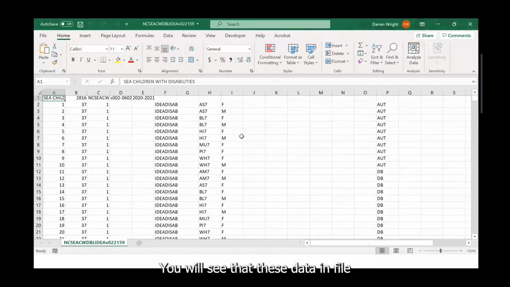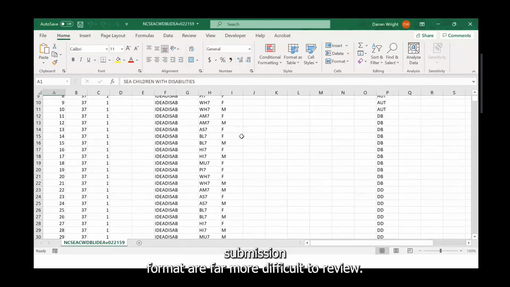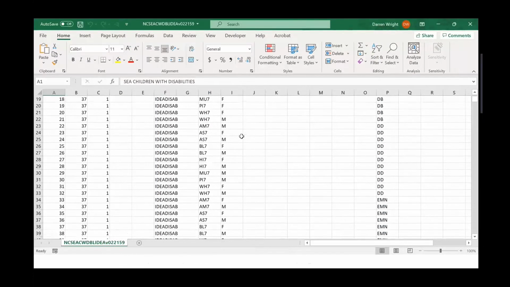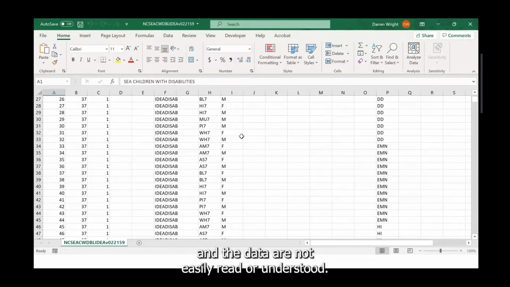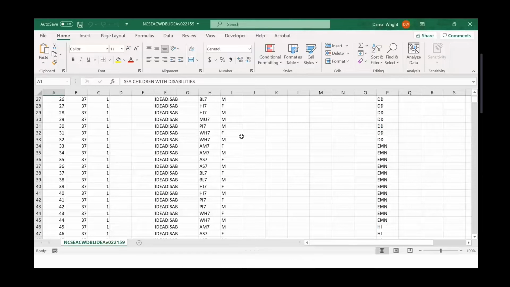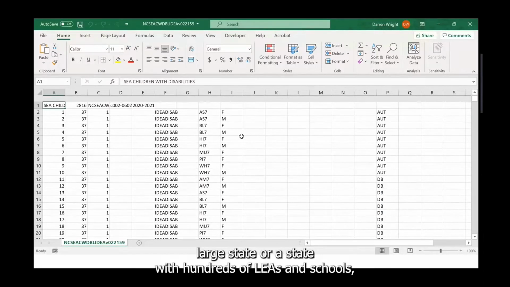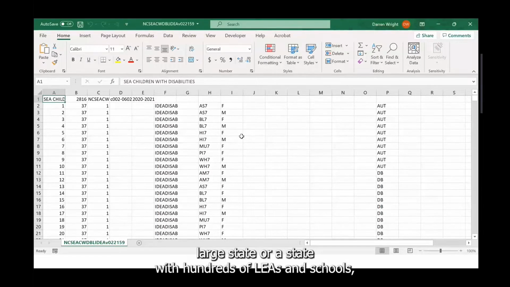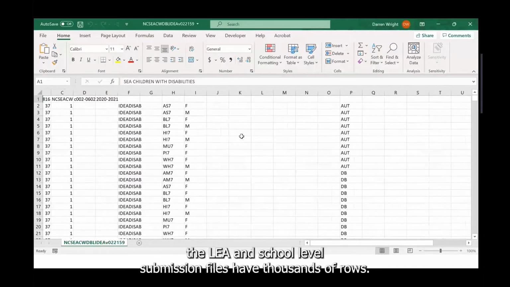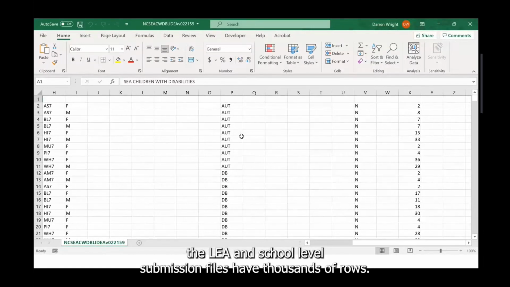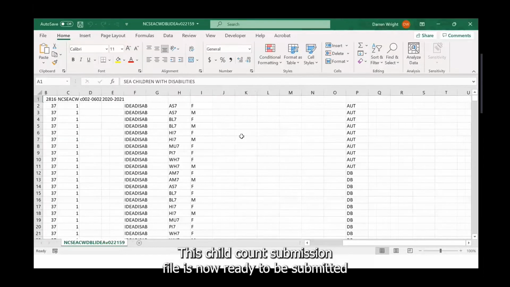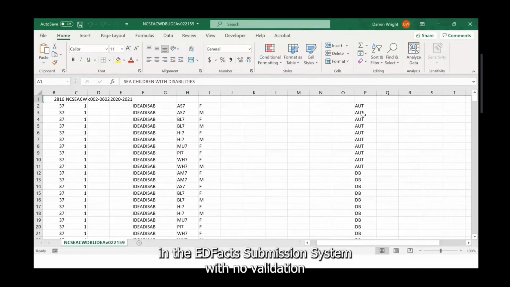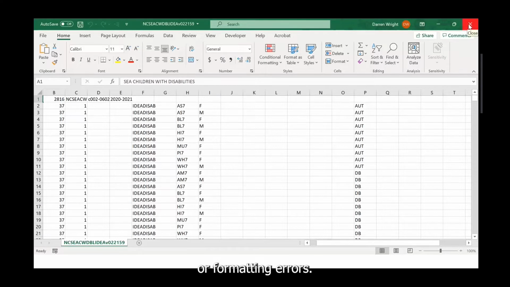You will see that these data in file submission format are far more difficult to review. The submission file has no column headers and the data are not easily read or understood. If you are in a large state or a state with hundreds of LEAs and schools, the LEA and school level submission files have thousands of rows. This child count submission file is now ready to be submitted in the EdFacts submission system with no validation or formatting errors.